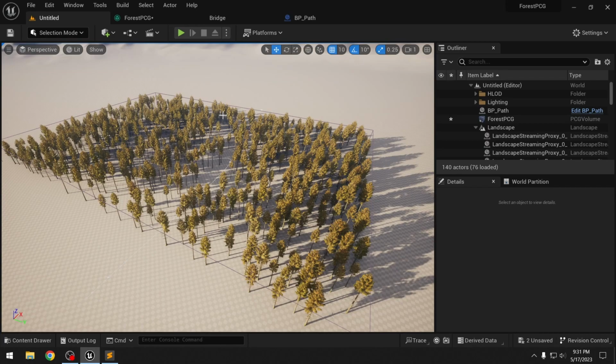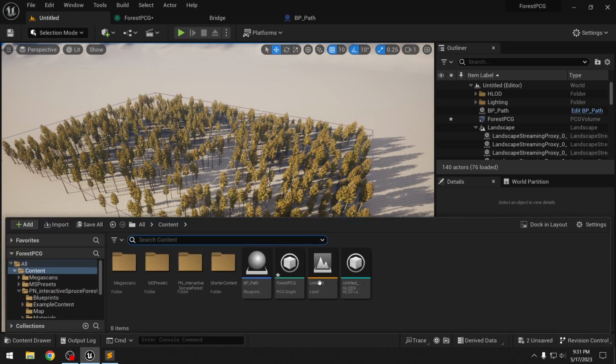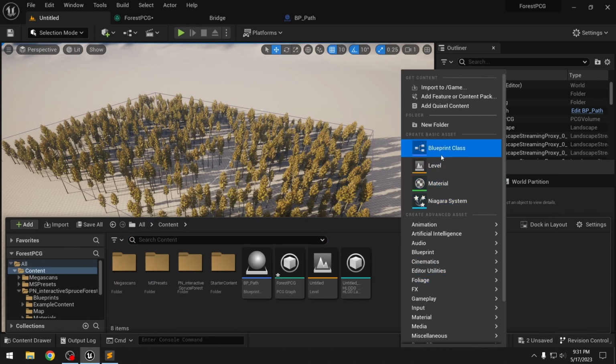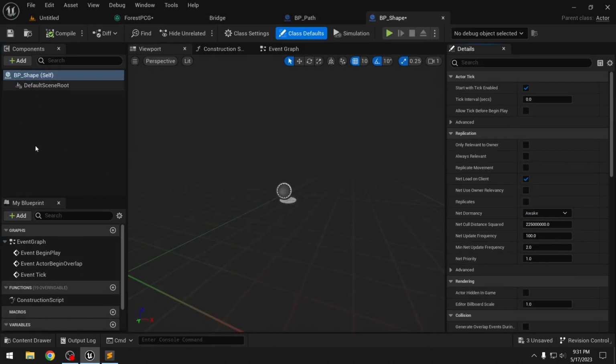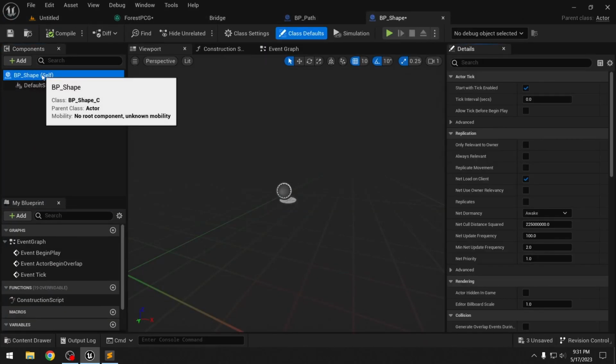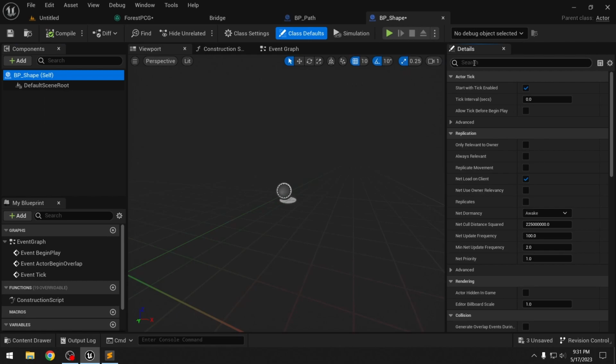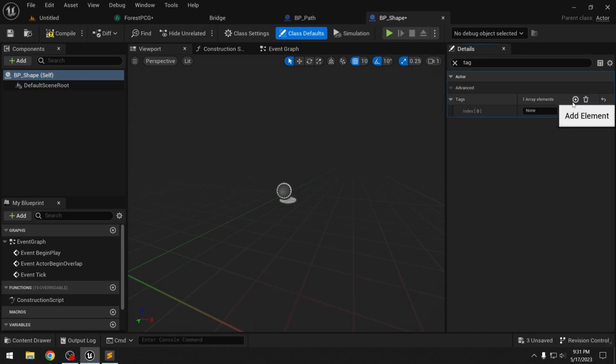So what if we want to change the shape of our forest using a spline? Let's add that ability as well. In the content drawer, let's add another actor. I will call it BP shape. Let's double click to open it. And with the actor selected here, with the self selected, let's add a tag. And I will add a new tag. I will call it shape.